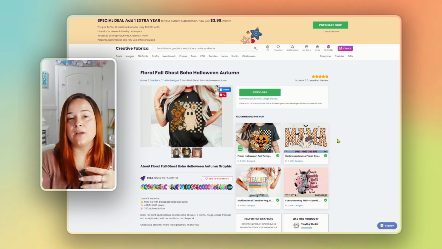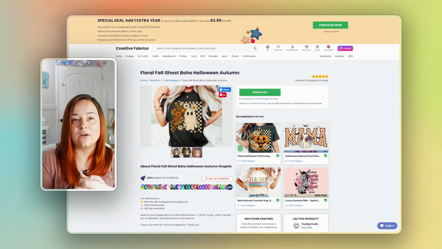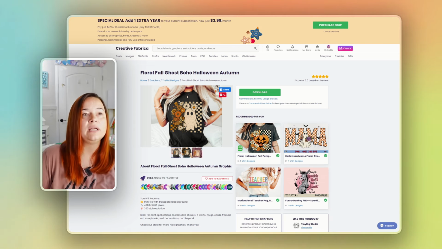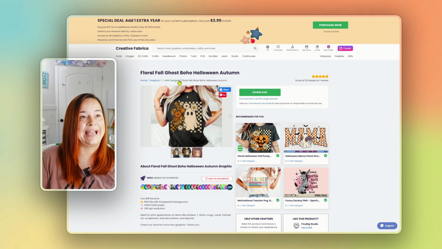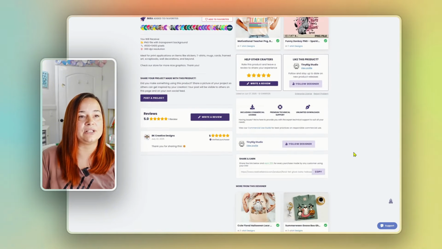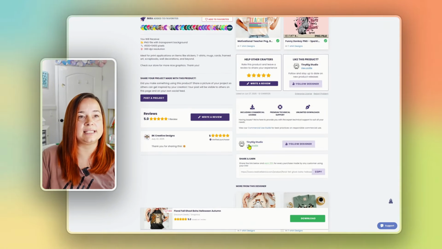So what I did is I went to Creative Fabrica, and I found a design that I figured we'd probably find on Etsy as well. So this is an example of what not to do. So we have this item right here, and if we scroll down, we can see the designer's name. The designer of this is Tiny Big Studio, okay?